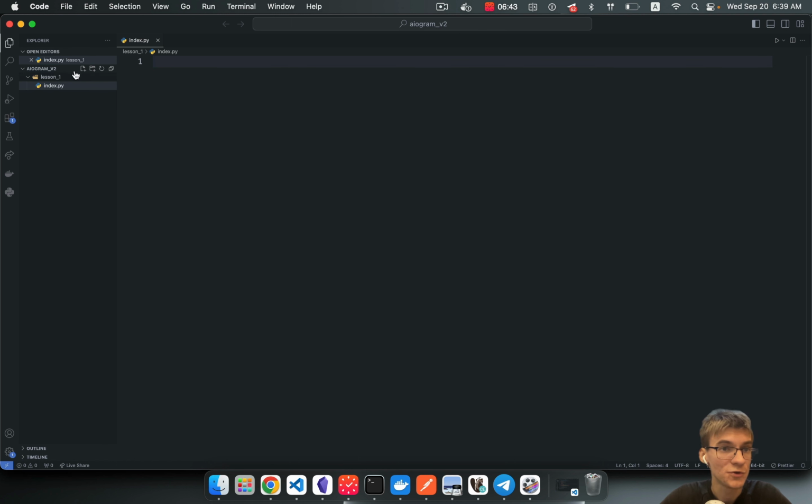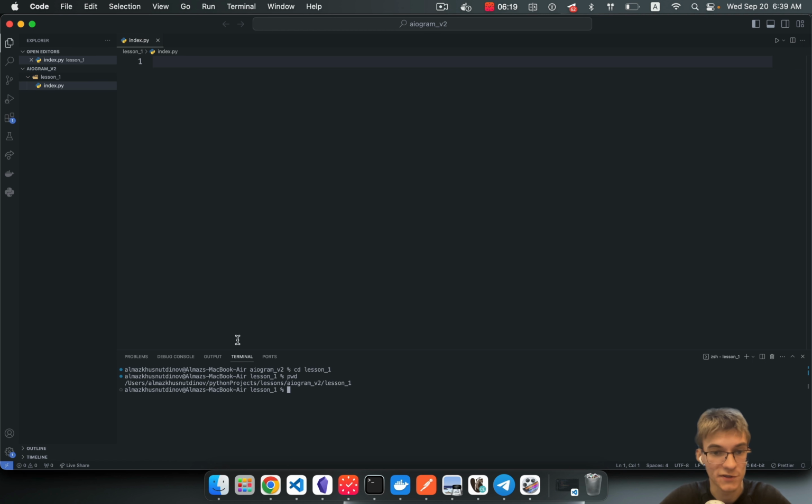The first thing we have to do is create a virtual environment that's going to be associated with our project, and there we're going to install all the necessary dependencies for our bot project. So, alright, first of all, I'm going to open my terminal and change my directory. This is going to be lesson 1, and in this directory, as you can see, aiogram version 2, don't think about it, so just version 2, lesson 1. In this lesson 1 I'm going to initialize a virtual environment.